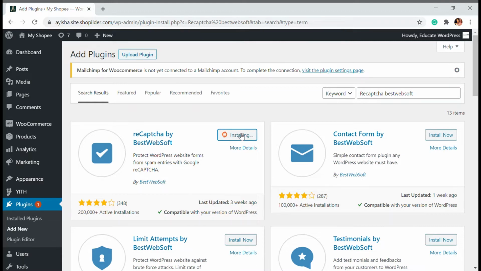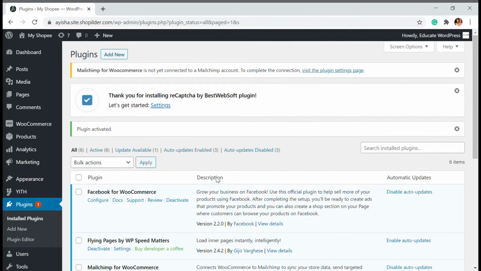They use an advanced risk analysis engine and adaptive challenges to keep malicious software from engaging in abusive activities on your website. So this protects your website from all sorts of spam entries, and Google reCAPTCHA is very important when you have a WordPress website.